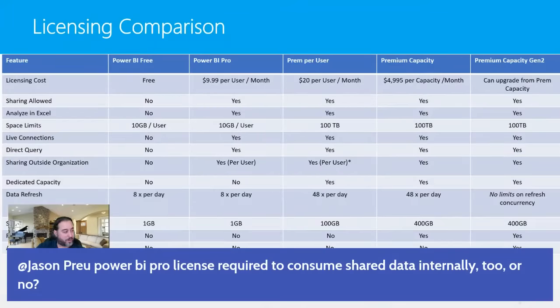Little question here: is a Power BI Pro license required to consume shared data internally too, or no? It depends. If you're talking about effectively using Power BI datasets to create a new report, you do need to have that type of license assigned to you. Effectively, anyone accessing information or data from a standard workspace, if you're accessing a dataset, which would be how you would consume that internally, you would need to have a Pro license there.